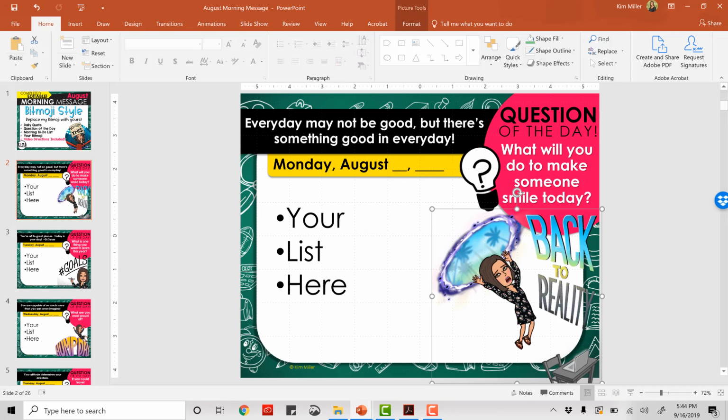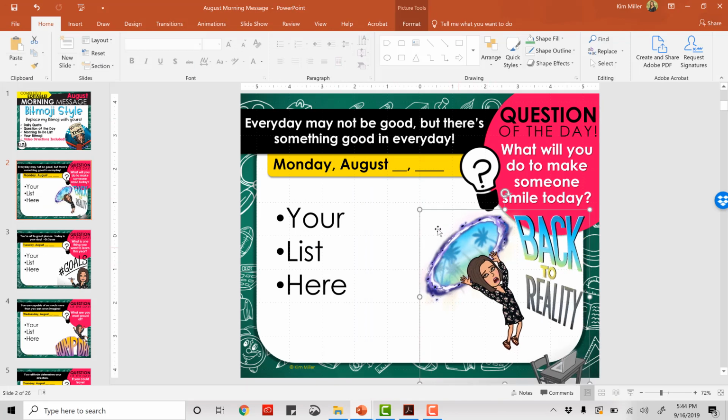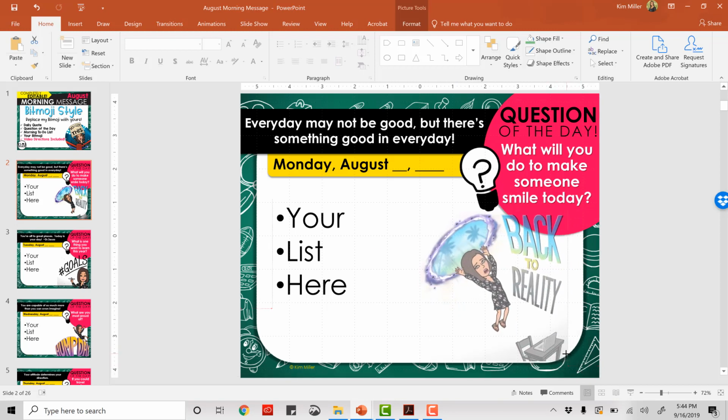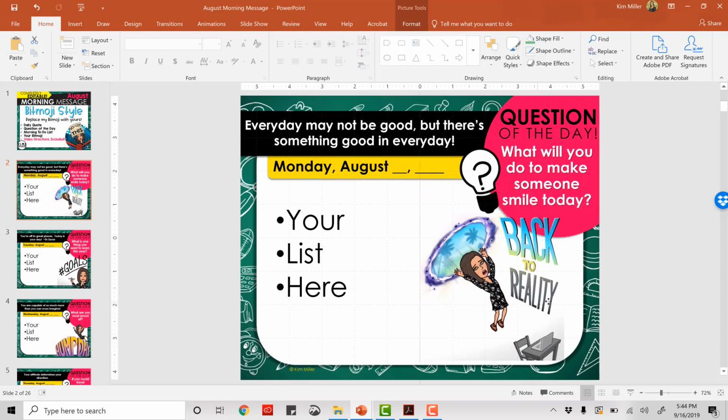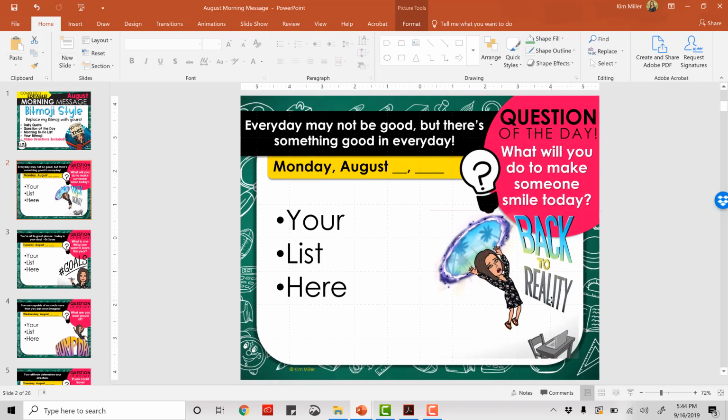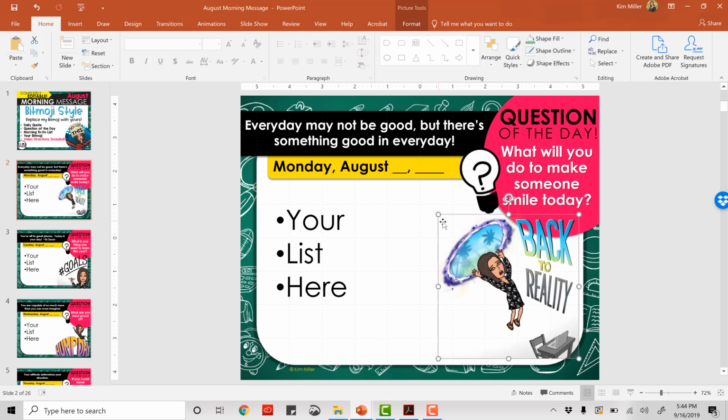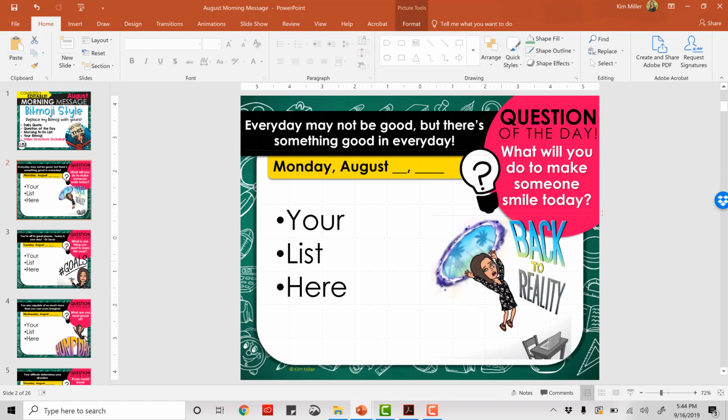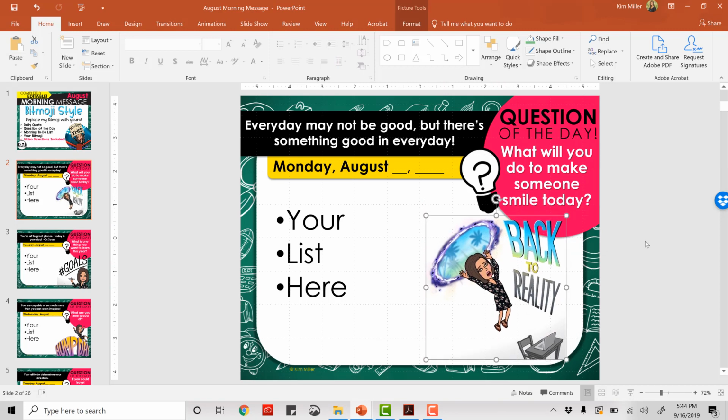So I'm going to use that one since it's for a Monday. And I'm just going to slide it over and resize it because some of these Bitmojis are obviously different sizes and you may have to adjust that as you go. One thing I want to say about resizing your Bitmoji, make sure that you are clicking and dragging at the corners to make them bigger or smaller. That way you don't distort the image in any way. So put it where you want it and there you go. That's how you change my Bitmoji to yours.